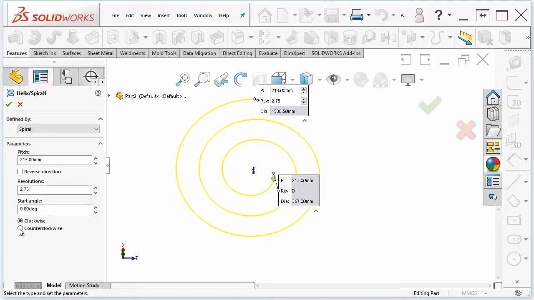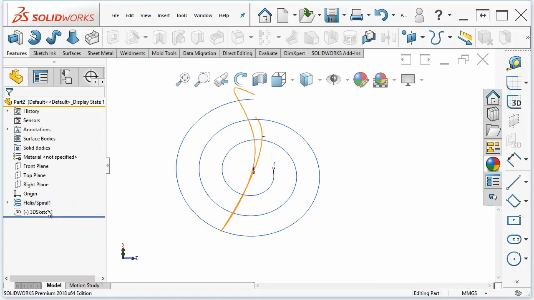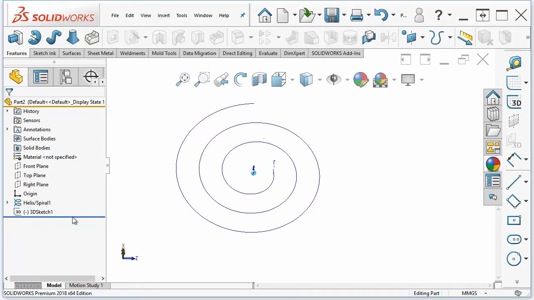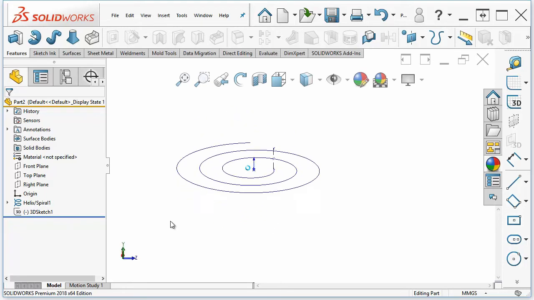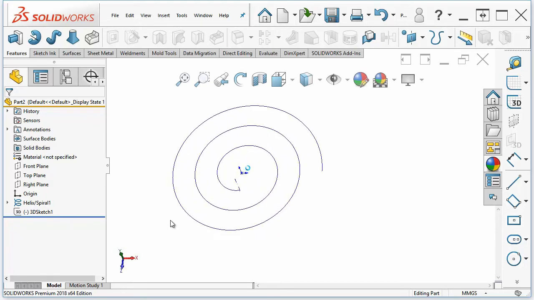So you can make them go clockwise or counterclockwise. The same is true with the regular helix. So if you're creating a left-handed thread or whatever, you could do that with the helix. Or a spiral is useful in some cases. I don't use it as frequently as I use the helix, but I do use spiral from time to time. Okay, now this shows up on the feature manager as a helix spiral, and in the graphics window, it shows up as a curve.